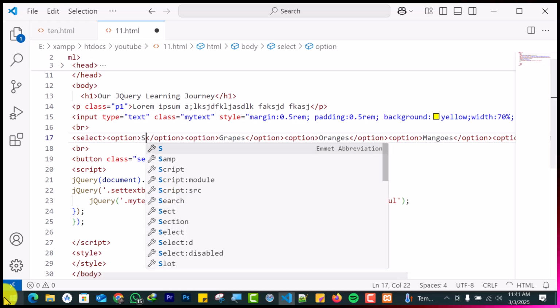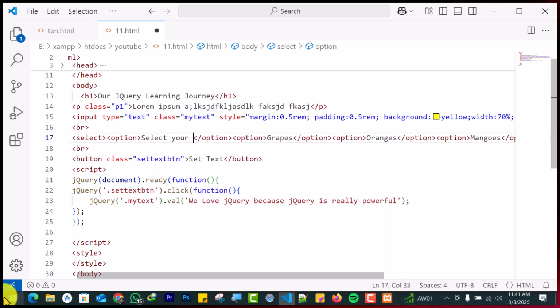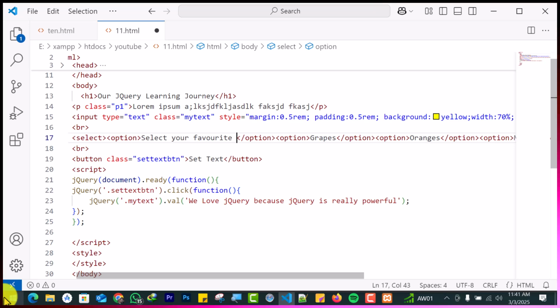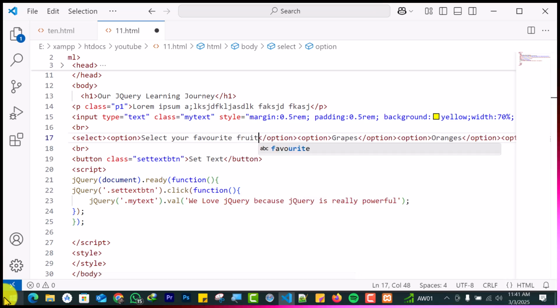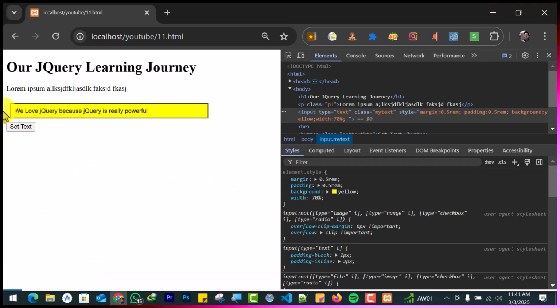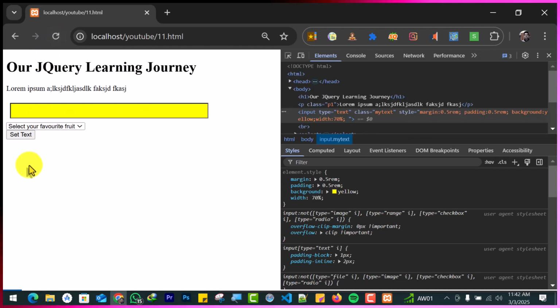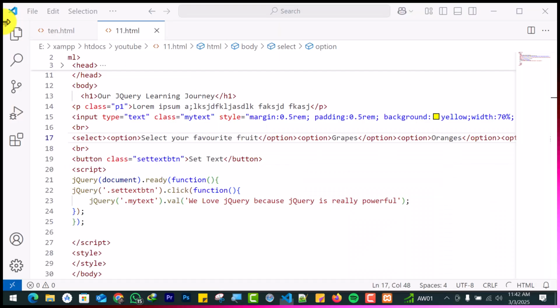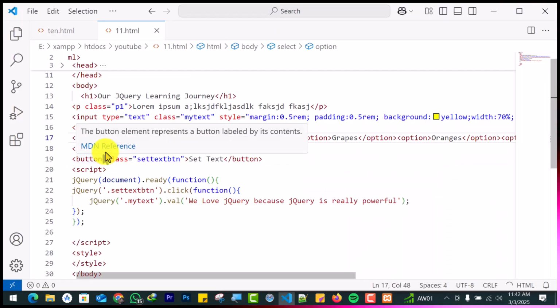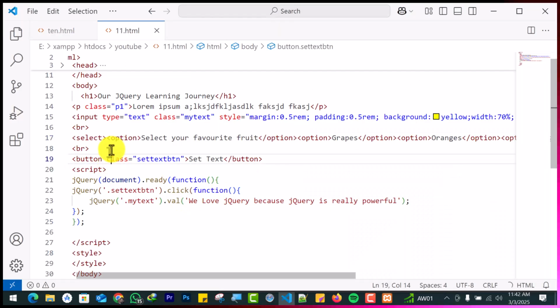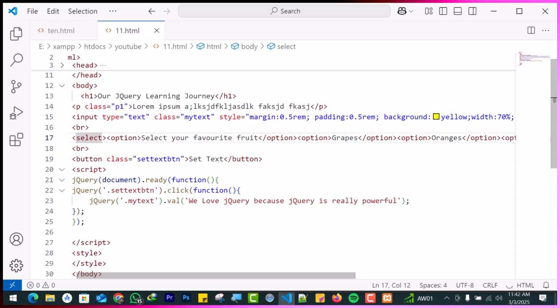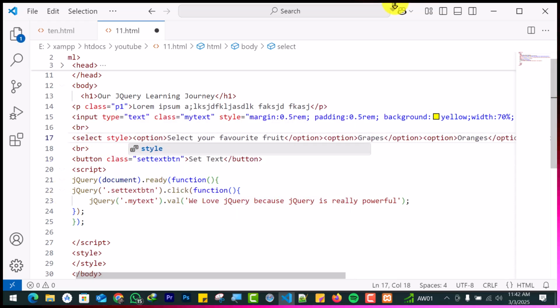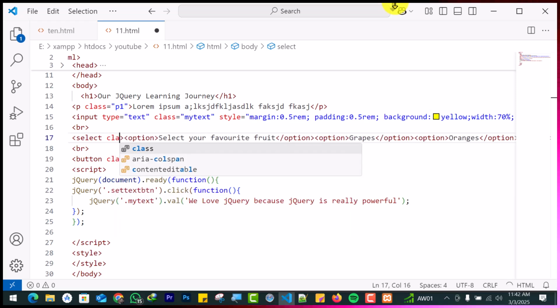Select. Okay, guys. So when I refresh the page, I have this drop down here. Select your favorite fruit. Okay. So let us create a space after the drop down also. You can create space. Let us assign a class name to it.